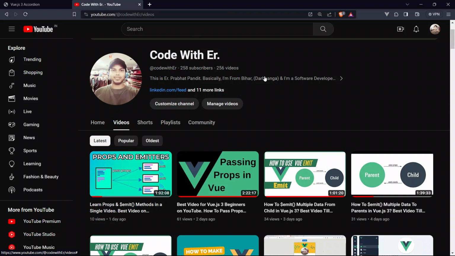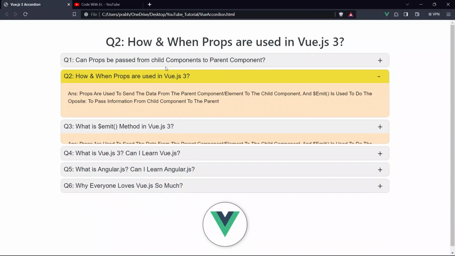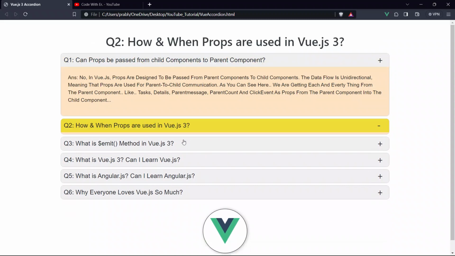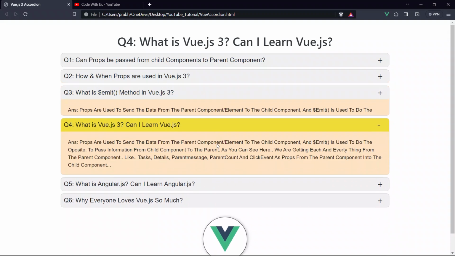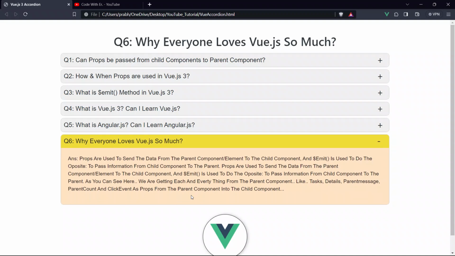So guys, now let's get started and let's learn how to create this kind of dynamic and beautiful accordion using HTML, CSS3 and Vue.js 3 as well. Trust me guys, in this video you will be able to create this kind of dynamic and beautiful accordion on your own using HTML, CSS and Vue.js 3. So now let's get started and let's learn.